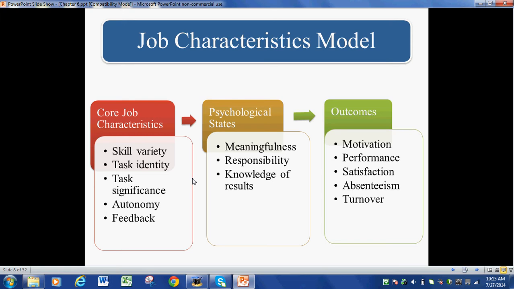Outcomes, motivation. Obviously, that's what we're talking about this chapter. Performance, how are you performing? Satisfaction, are you satisfied with your performance? Is your manager satisfied with your performance? Are other departments satisfied with your performance?